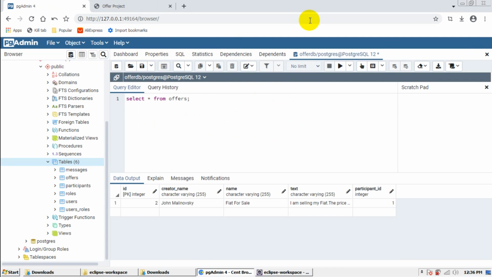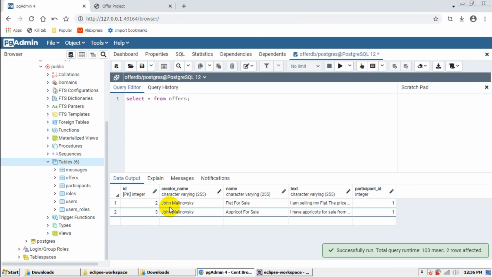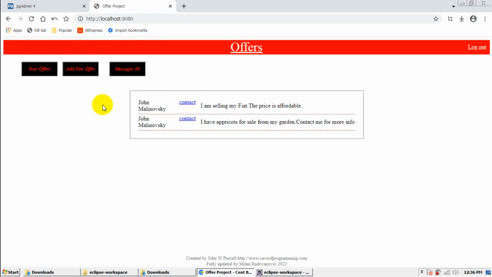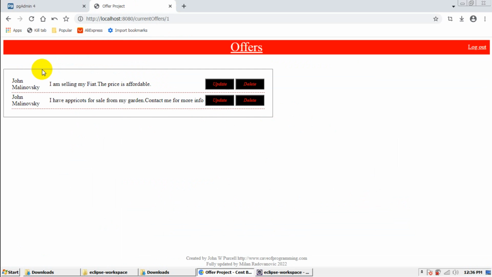Let's also check in the database. Yes, we have Fiat for sale and apricot for sale. Update works fine. Now let's go to our offers again. Selling Fiat, and also I have apricots for sale.